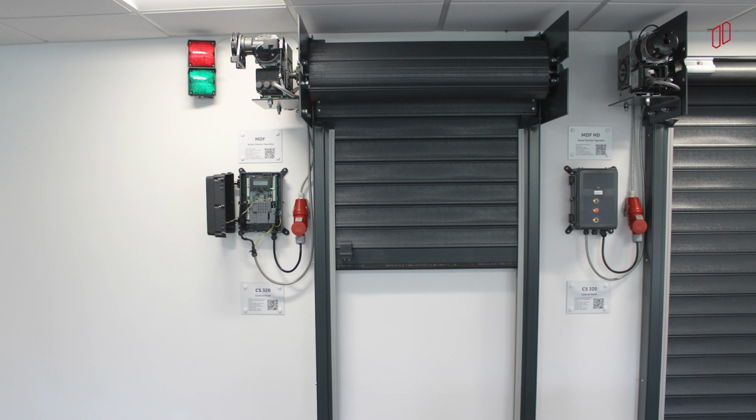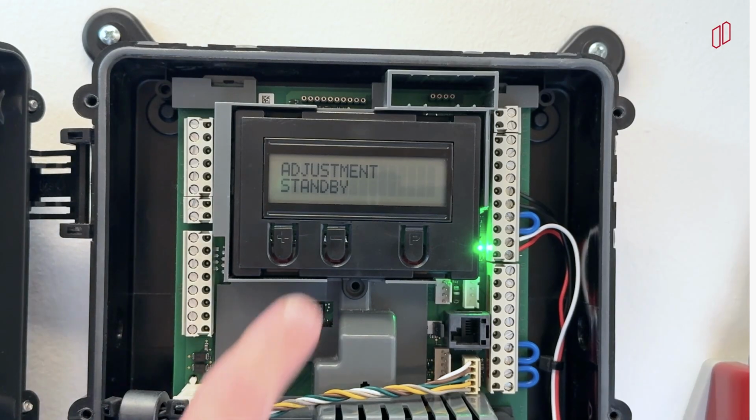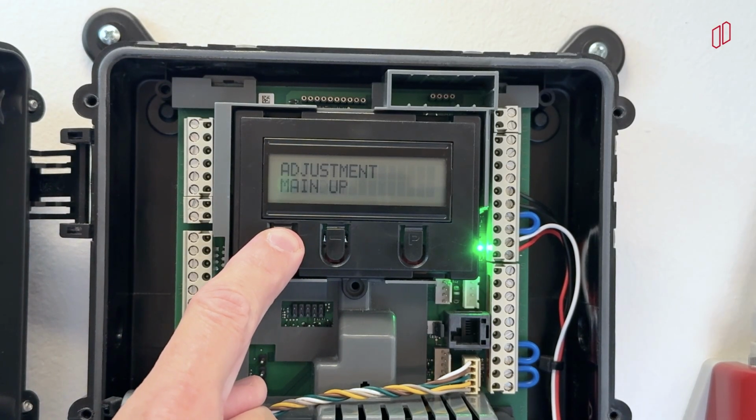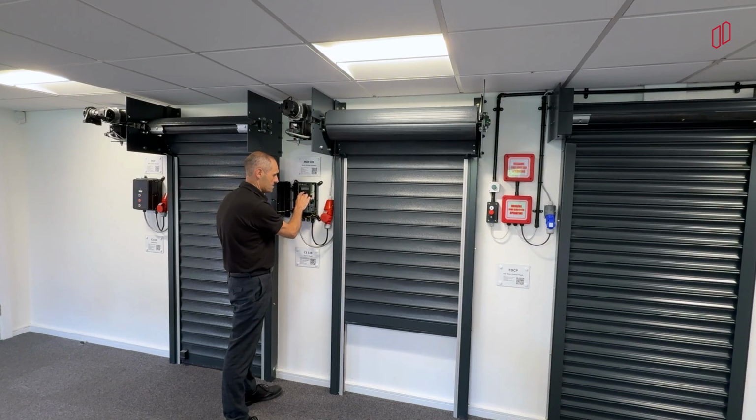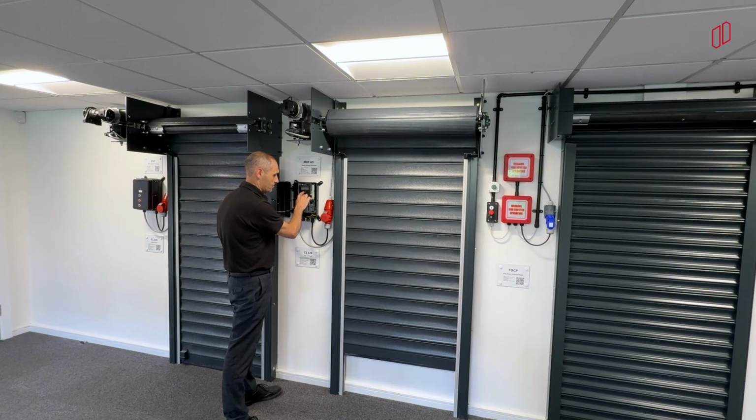When setting limits, you must first ensure the door travels to the open position when the plus button is pressed. Ensure the door is in a mid position. If necessary, use the manual override to ensure the door is clear of either end position. Briefly press the plus button to check the door travels towards the open position. In this case, the door travelled towards the closed position.